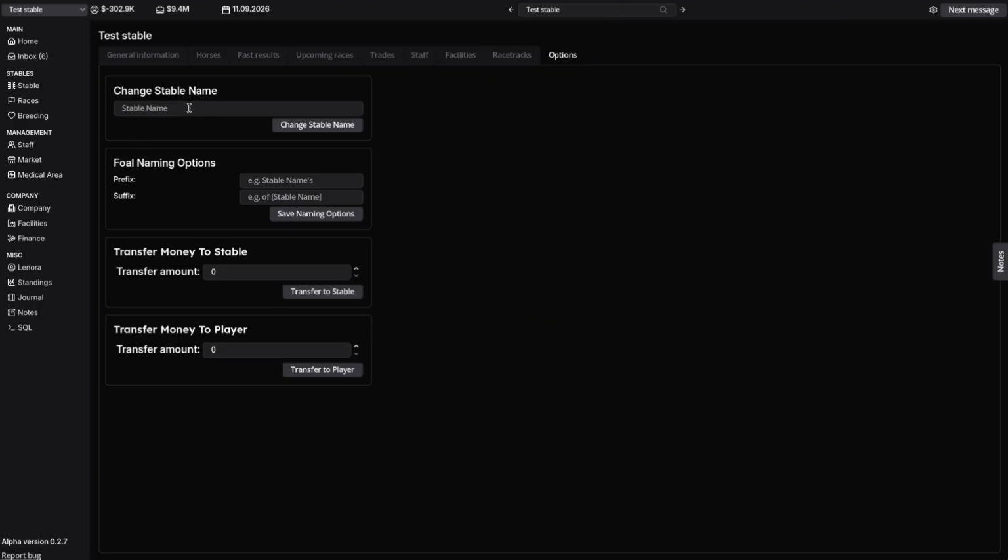And then we can change the name of this. Here you can also do prefix for full naming options. So prefix would mean that it has something before it. Let's say before every horse that is born, we would want to have SMRG and then the horse name. We could have that automatic, or suffix, so after the horse name. So maybe the test after each horse name. So it would be maybe Pandejuka test or something like this. We can also transfer money to the stable and to the player.